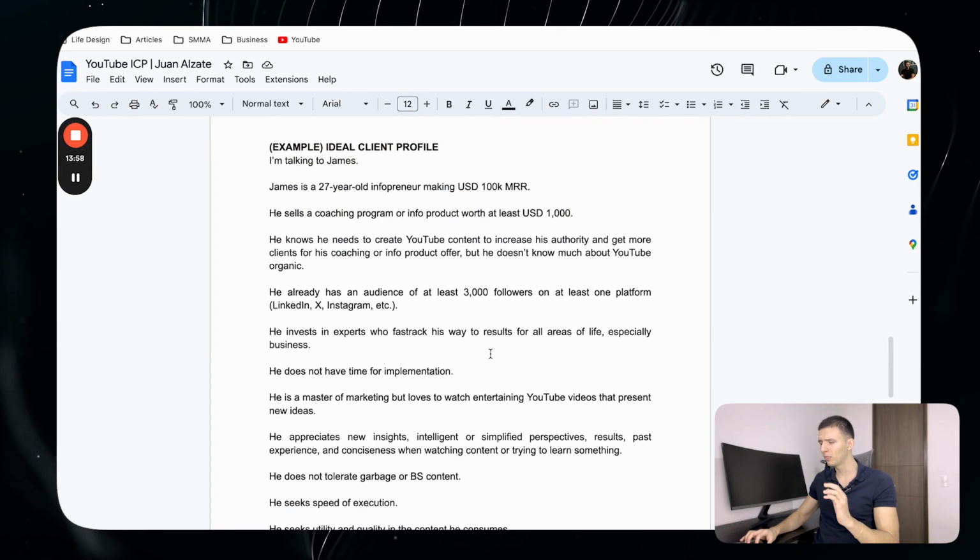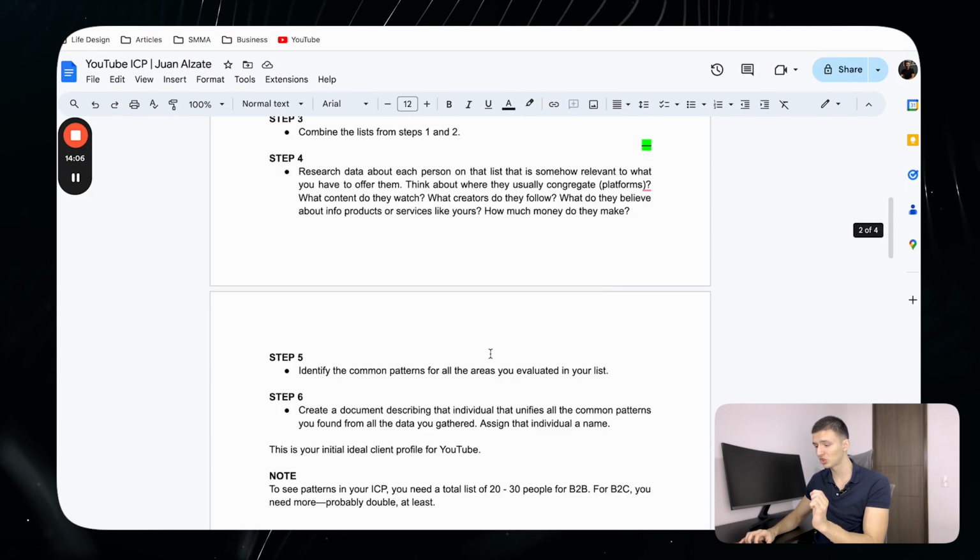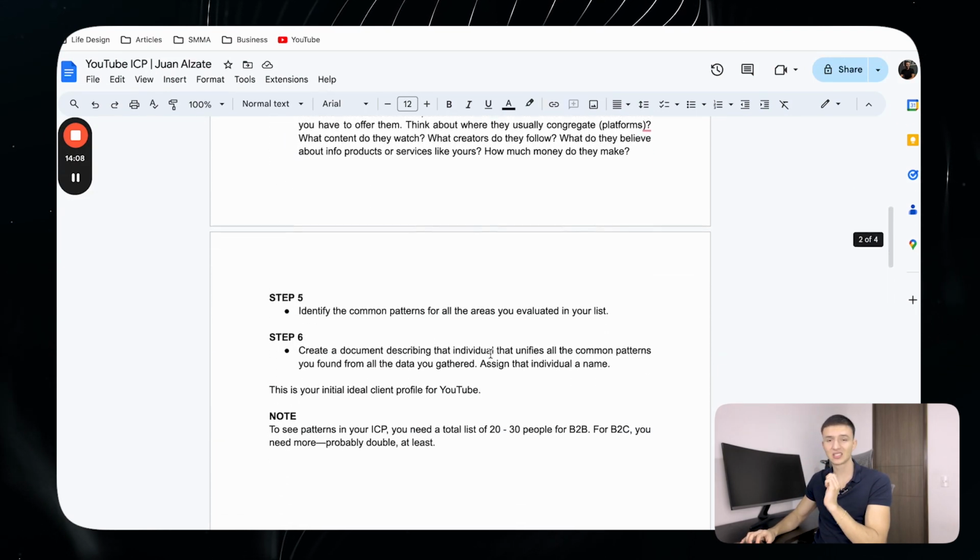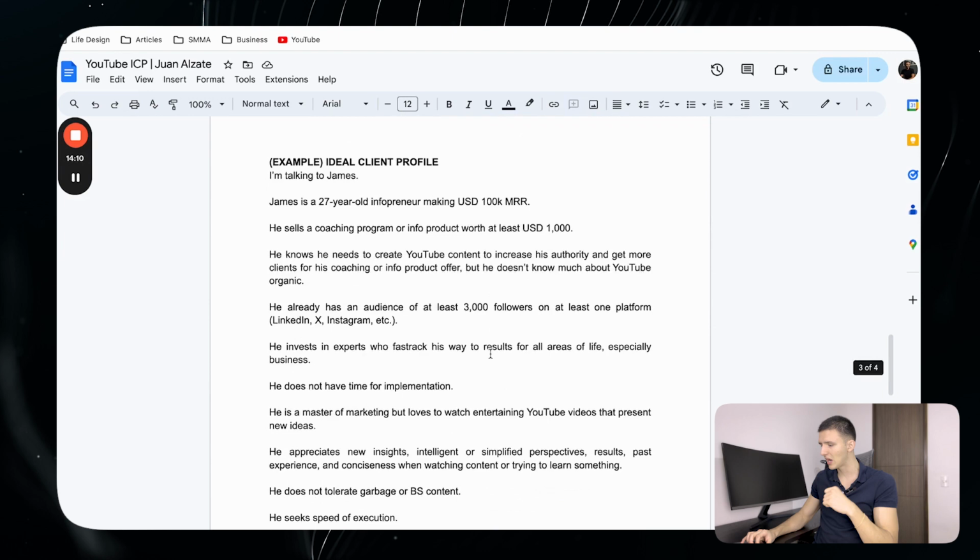So as you can see, this is a synthesized version of a lot of patterns that I identified from following this exact process that I present you here, this 6-step process. So yeah, that's the example.